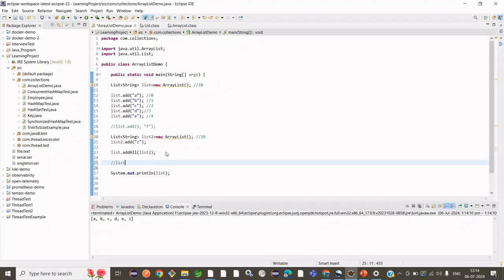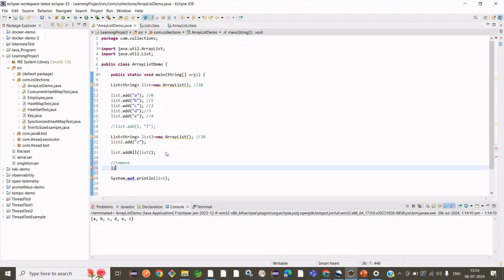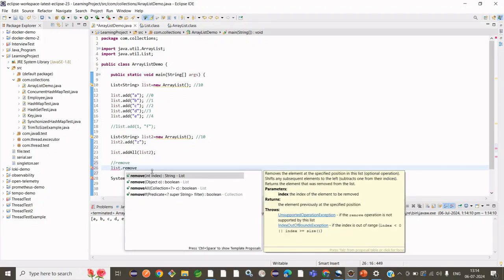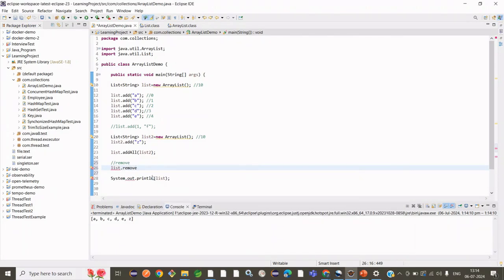So how can we remove? We have list.remove, and we have overloaded methods to remove. We'll see them one by one. We have index, object, collections, predicate. So we are going to remove by index. We have used the zeroth element, so it should remove A. We should get B C D E.